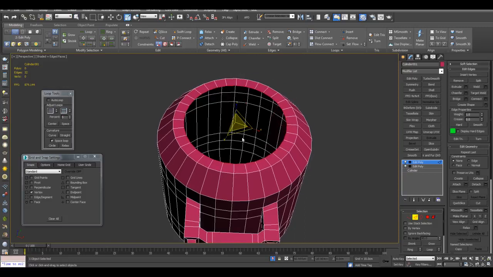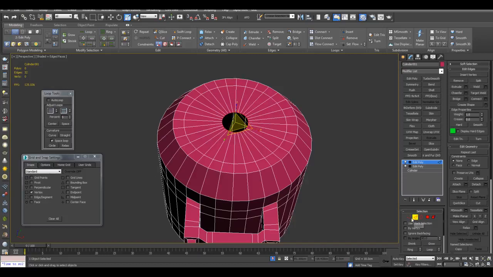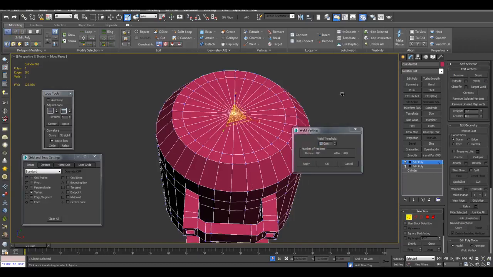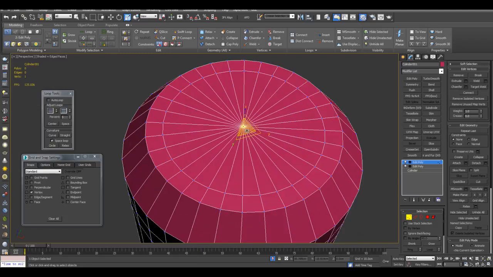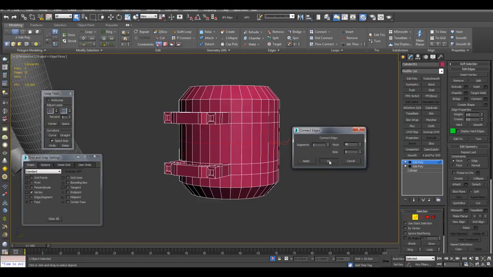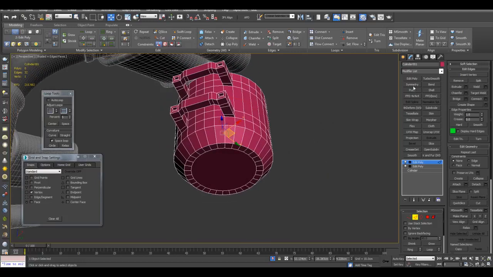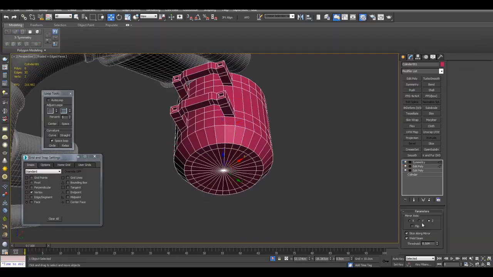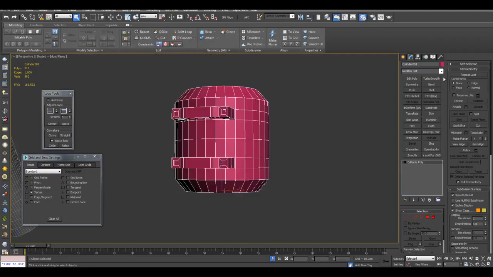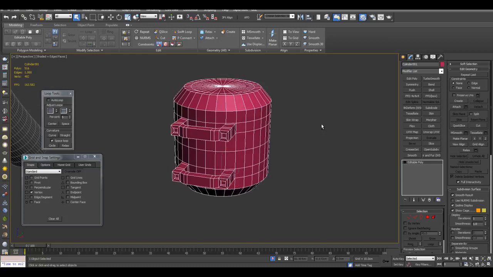So what I would do is simply extrude in the center, hold control for hitting about the vertex, and then weld and have a high weld threshold here to get this vertex in the center. Now just apply symmetry to get the same on the bottom as well, and just collapse this. So here's our basic object.